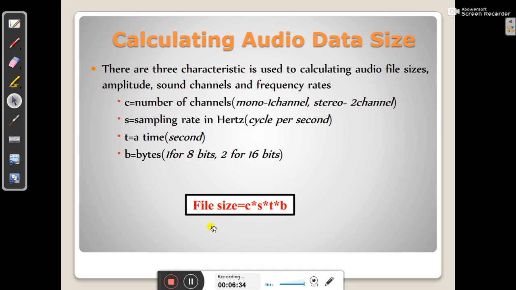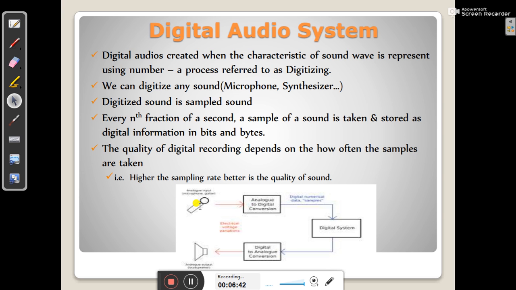So you need to remember this one. It is very important to understand how we can calculate the file size of an audio data file.